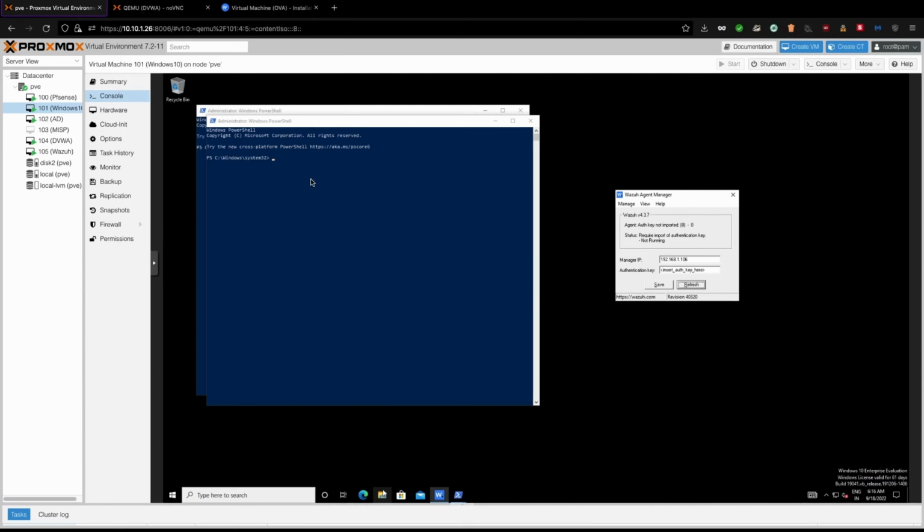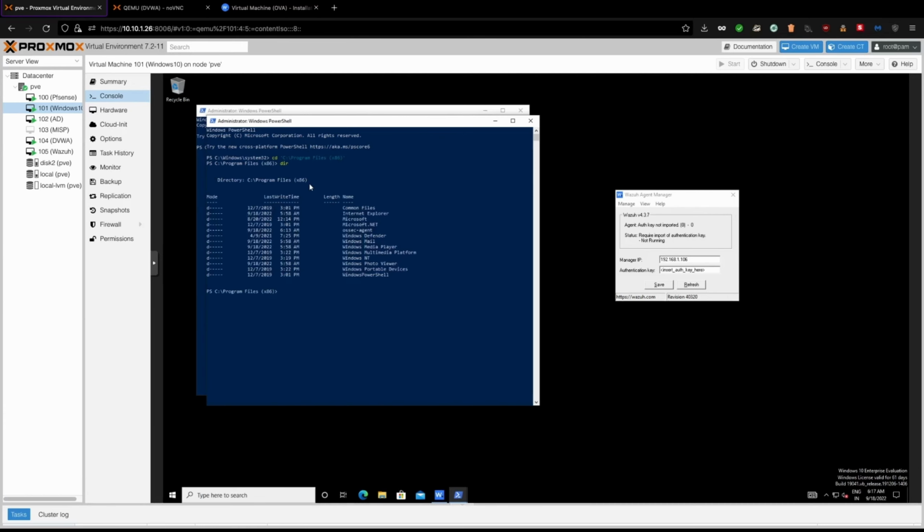So we have to generate an authentication key so that the agent will start to communicate and send the logs to it. To do that, just go to cd /program files x86, enter, and look for the directories. Okay, and go to cd ossec-agent directory.